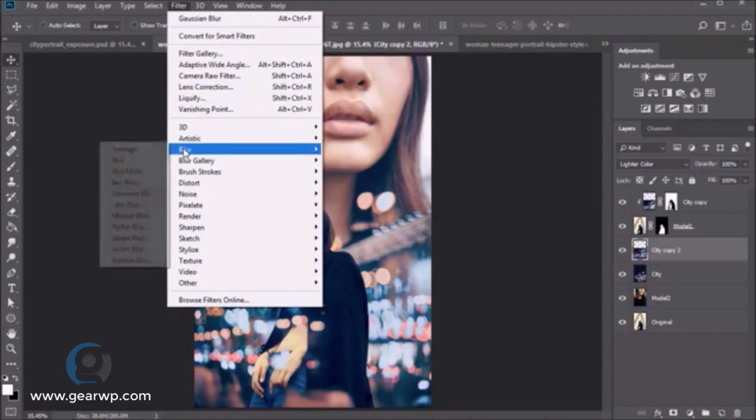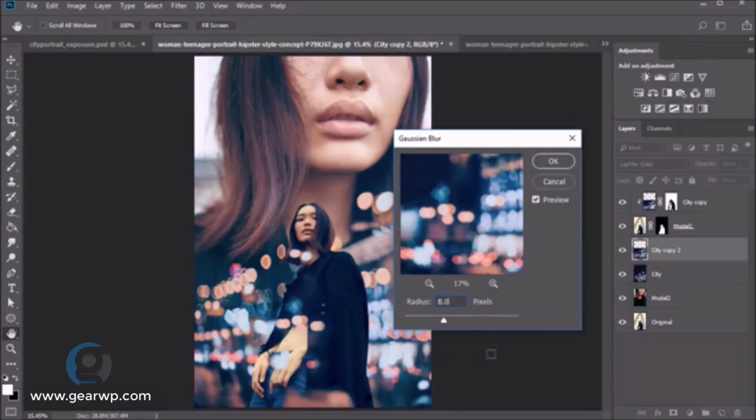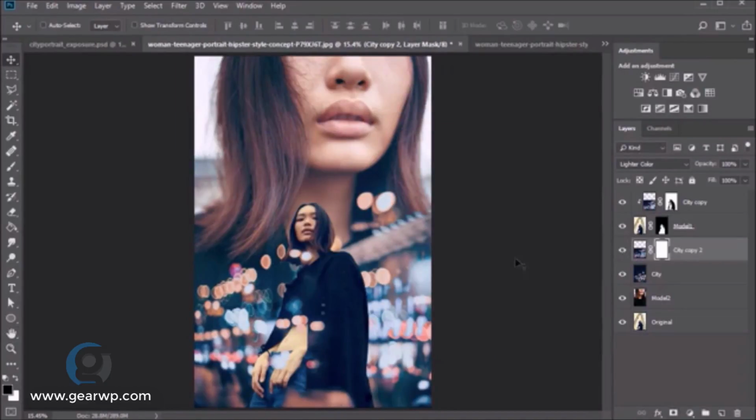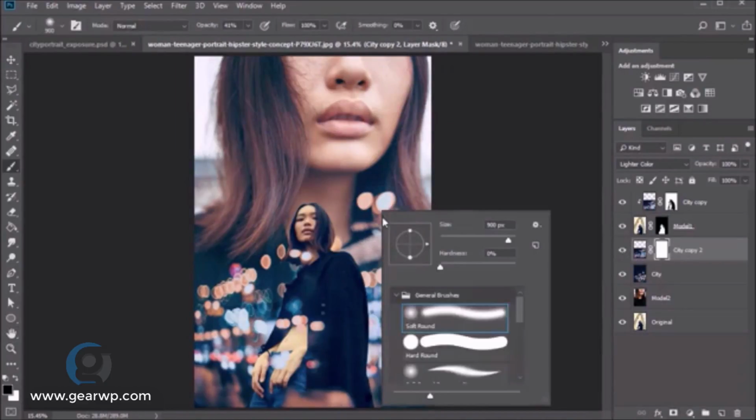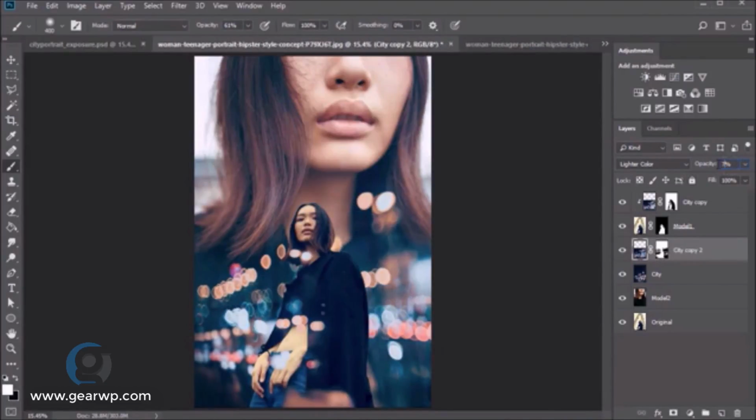To do this, go to Filter, Blur, Gaussian Blur, and set the radius to 8 pixels. Now add a layer mask to the blurred copy. Use a soft round brush again to begin eliminating part of the background. Eliminating these areas will also create a subtle vignette-like effect, which I actually really like. Adjust the layer opacity as desired.